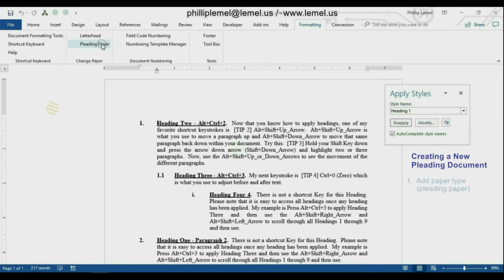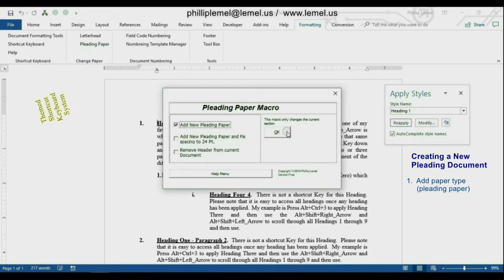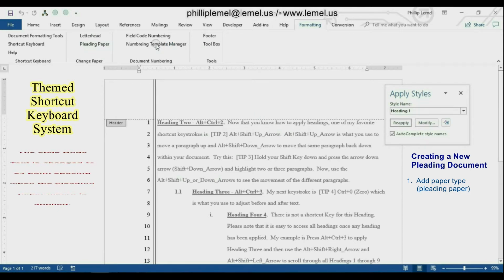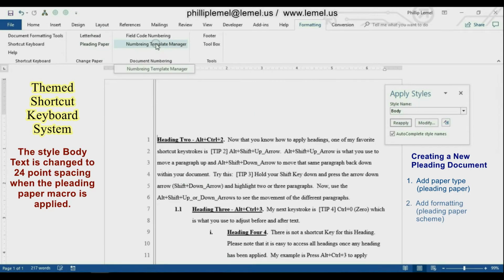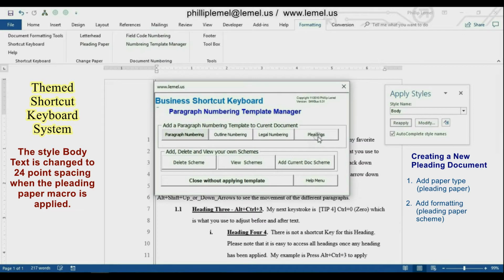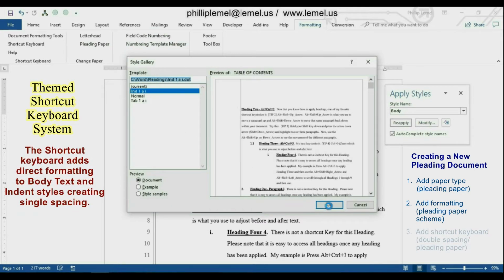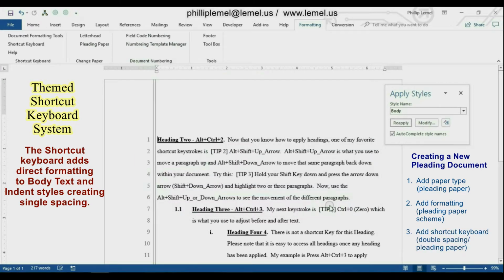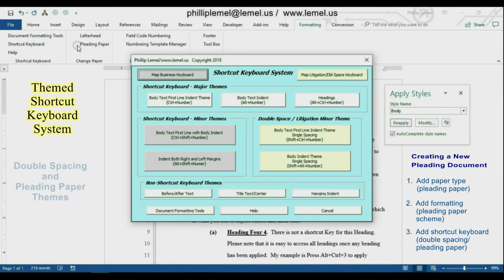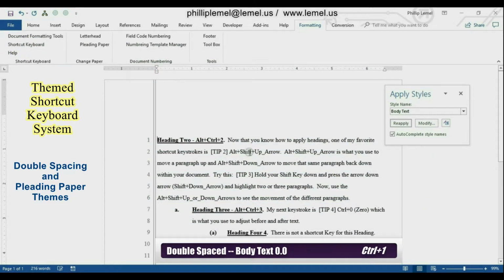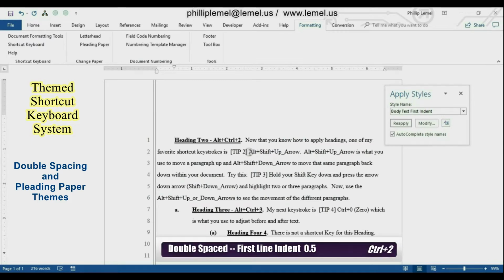Let's add some pleating paper and a pleating numbering scheme to this document so I can demonstrate my theme shortcut keyboard for double spacing and pleating paper. The double spacing or litigation keyboard is really sweet because the major themes of body text and indented text are double spaced. All you need to do is add the shift key to get the single space version of the major theme. Here's body text and body text first line indent, which is Control 2.